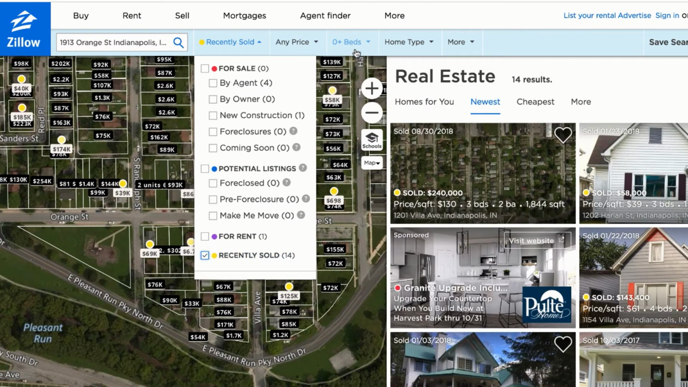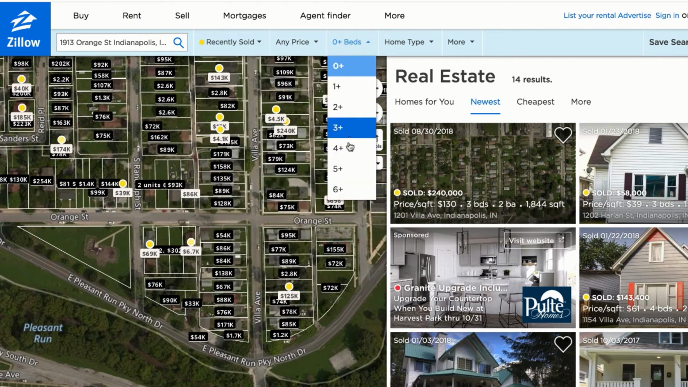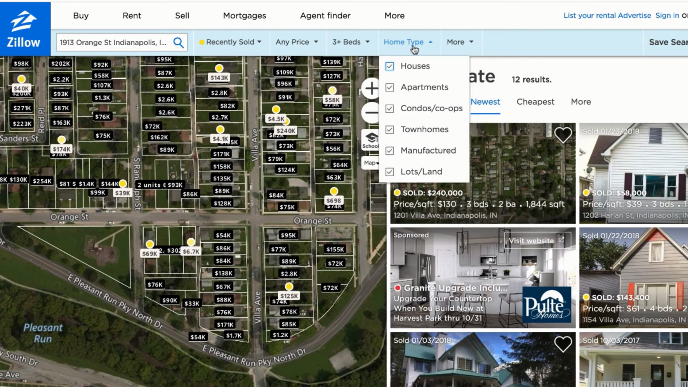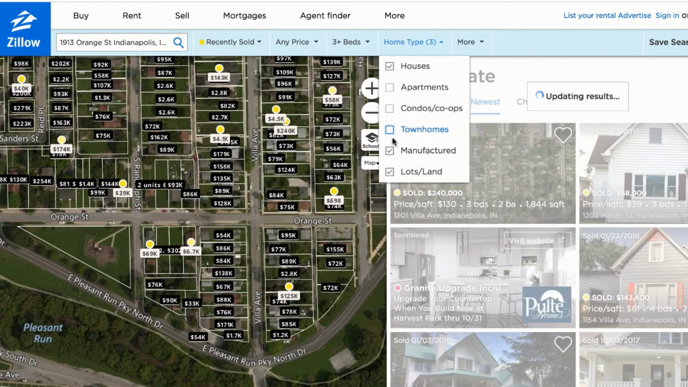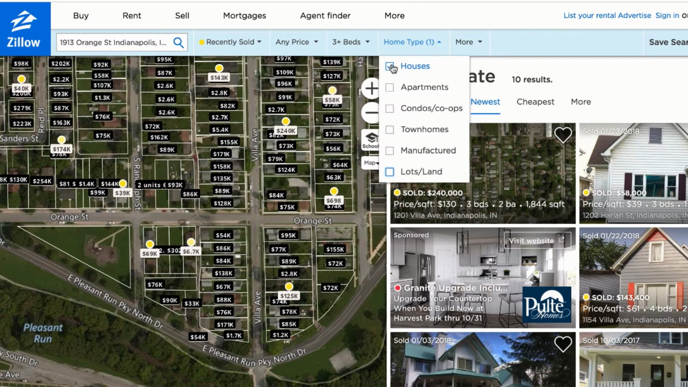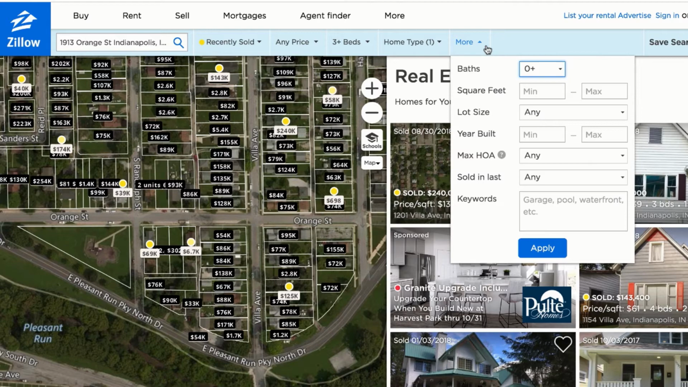Next, we're going to go here to where it says bed, and because our property is a 3-bedroom, we only want to look at 3 bedrooms or higher. And then in home type, because this is a single family house, we don't want to look at apartments, condos, townhomes, manufactured homes, or lots. We just want to look at other single family houses. Next, we go to this more category. We do 1 bathroom because, again, our subject property is a 3-bedroom, 1-bath.